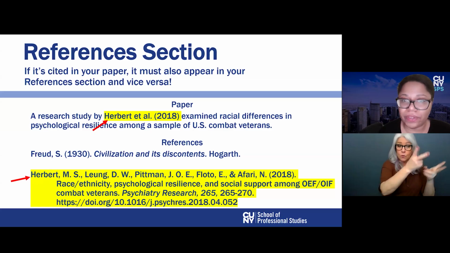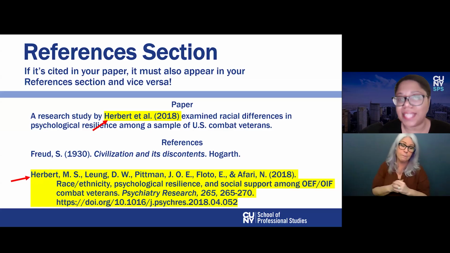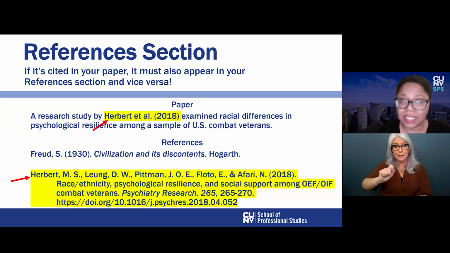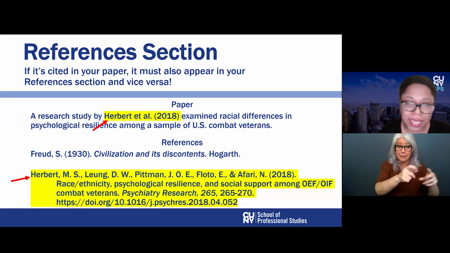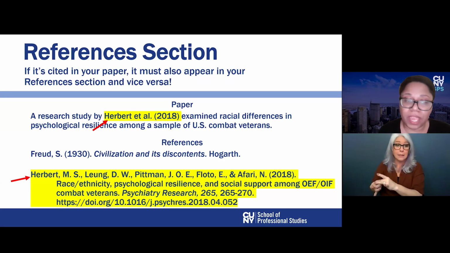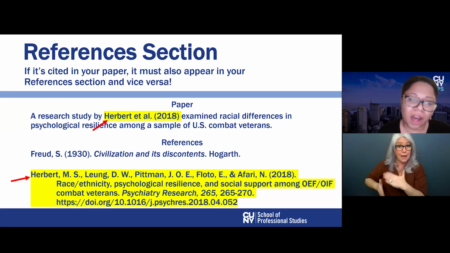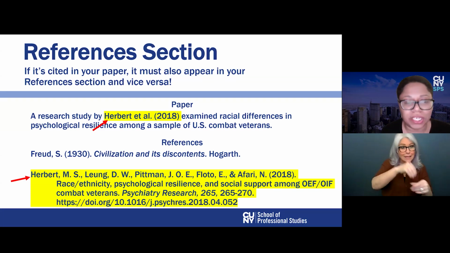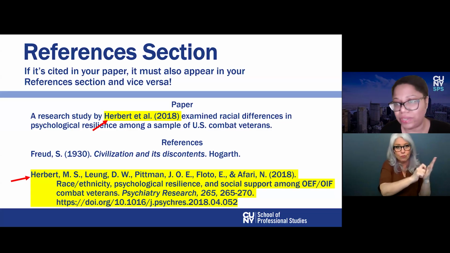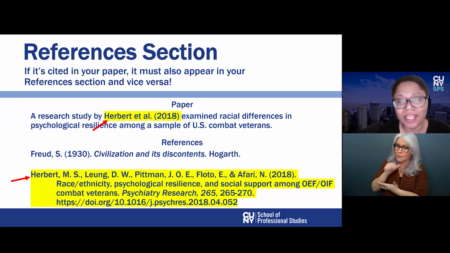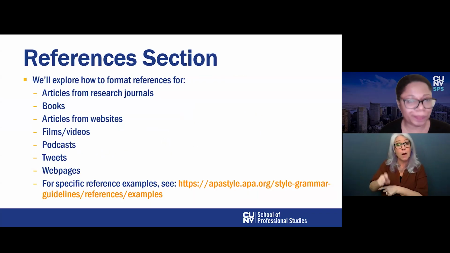So for example, you can see that in the paper, I cited Herbert et al. in the text, and that means I should have a corresponding citation in my references section at the end of the paper. If Herbert et al., in parentheses, 2018, was included in the body of the text, but not the references section, that would be an issue. So again, make sure that all of your in-text citations and references are accounted for.